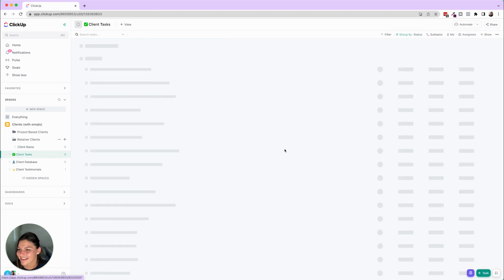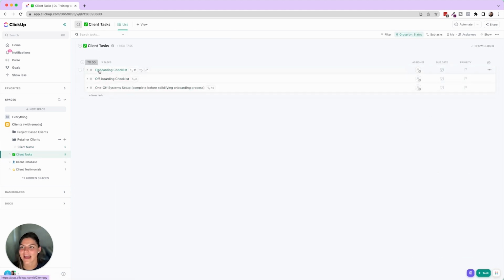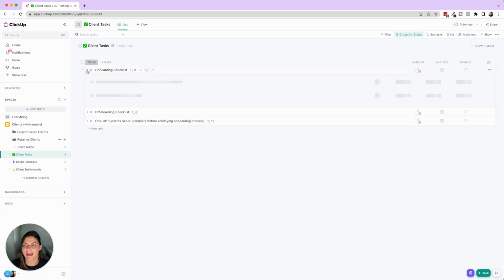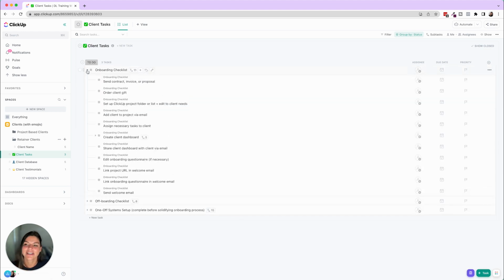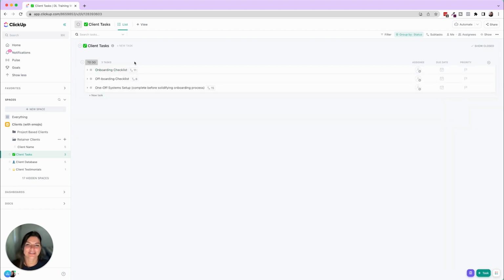Then we have a client task list. So in here we have onboarding and offboarding checklist, one-off system setup. So you can see just like mapping out standard things for onboarding a client, right? So you can have this as a rinse and repeat every time you onboard a client, having this here. And people might be like, well, if I have their tasks in their list, why is there a client task list?